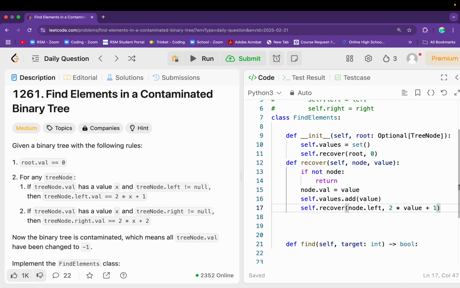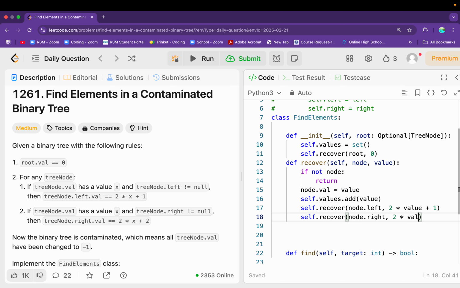And very similarly, we're going to apply recursion again to build the right child, so node.right. In this case, it's going to be 2 times value plus 2. Why is it plus 2? Well, because that's exactly what the formula says. The left nodes would have this formula, and the right node's value would have this formula for every single node in the recovered tree. We're recursively calling that recover method with the left child and assigning its value to be this formula, and recursively calling the recover method with the right child to assign its value as 2 times value plus 2.